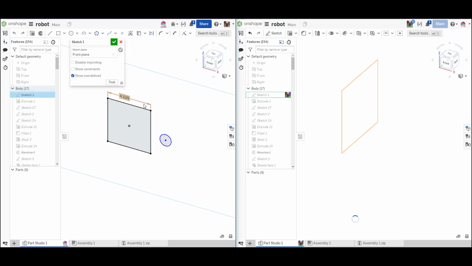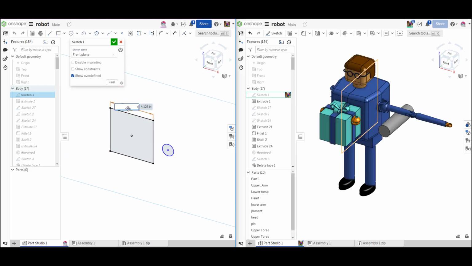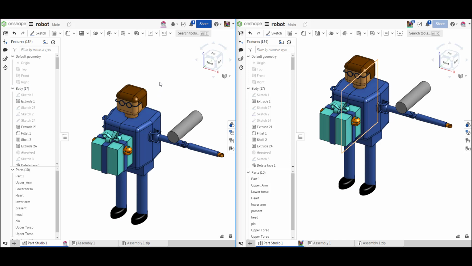But Jenny can also modify the sketch. She could accidentally change that dimension back to 4, relocate that circle feature, and when she executes, the changes will show up for Stella as well.